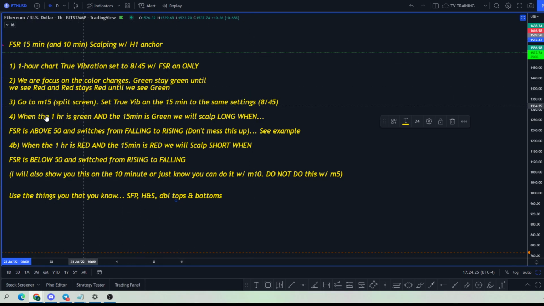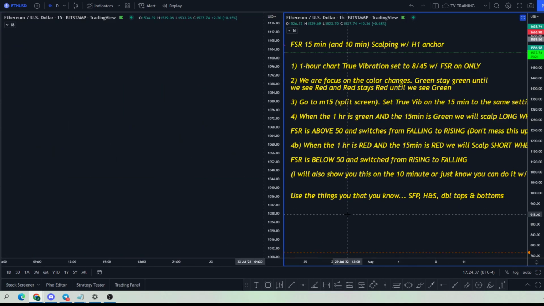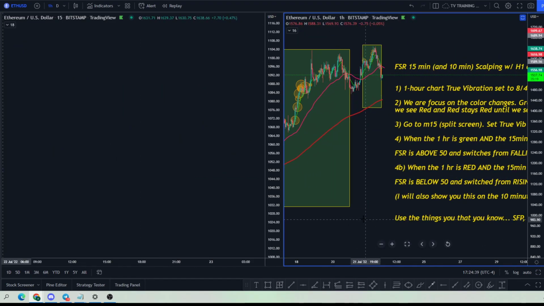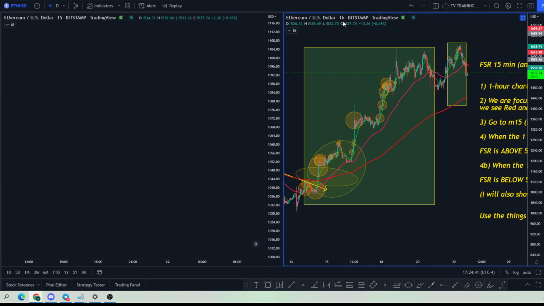Now, we're going to go to a split screen. I'm going to explain this in a minute. Go to a split screen and set True Vibration on the 15-minute at the same settings. Another aggressive setting, 845. So here we go, split screen. What did I just say? So we're going to go to a split screen like this, and I'm going to have my hourly here and my 15-minute here.